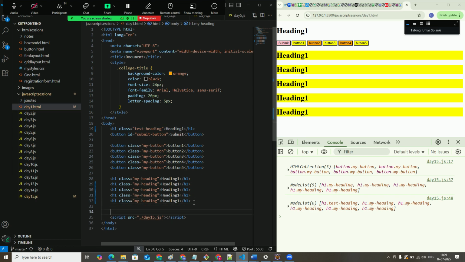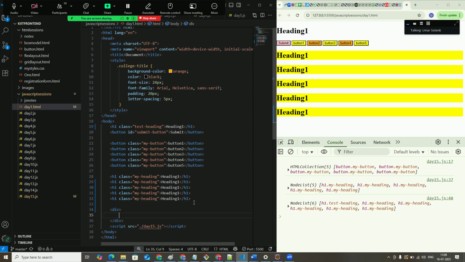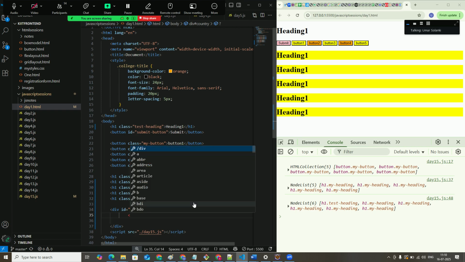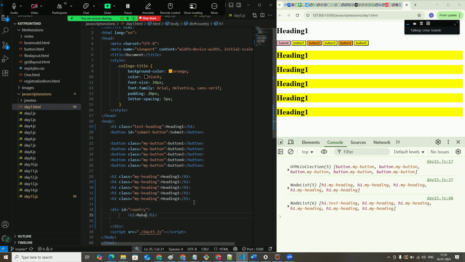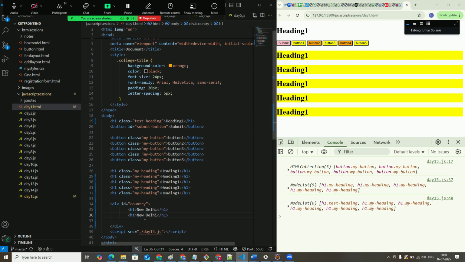okay, so if I have a div over here with ID equal to, let's say, country. So if in country we have Maharashtra, okay, so let's say in country we have New Delhi, all these which directly report to the country, they don't have any state. So Lakshadweep.